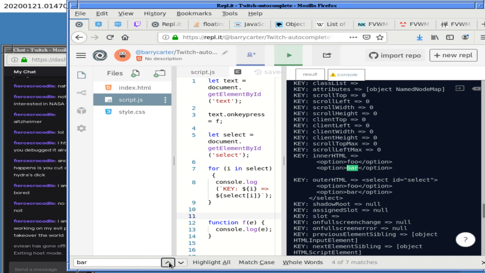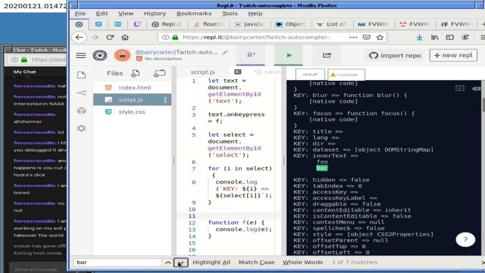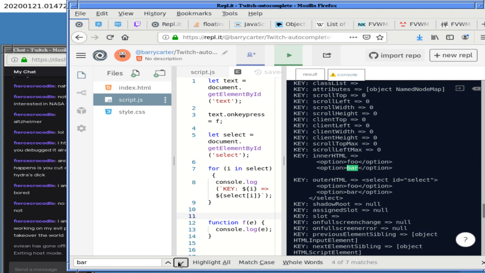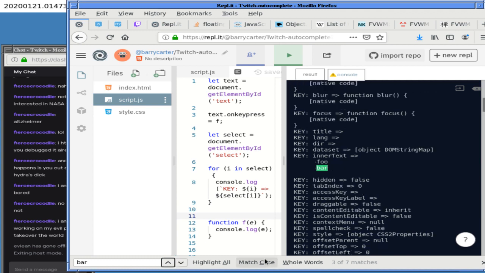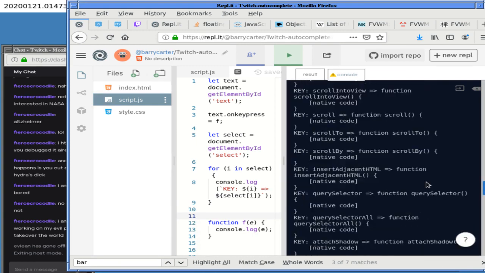But apparently we can't change the inner HTML and have it automatically change the options or whatever. Text content. Gee, my name is Barry, so that kind of keeps showing up. Inner text. Inner HTML. So it's apparently deeper than this. It's apparently deeper than just changing these inner text and inner value.